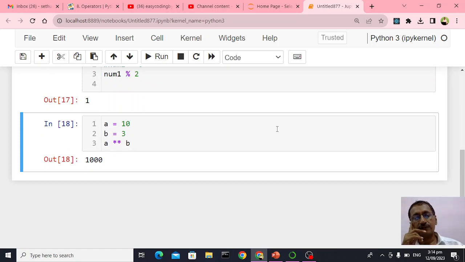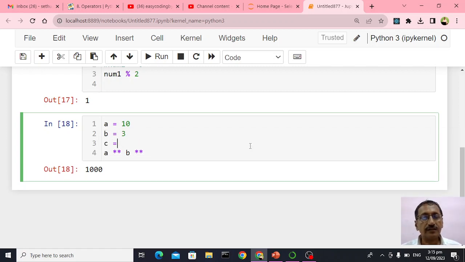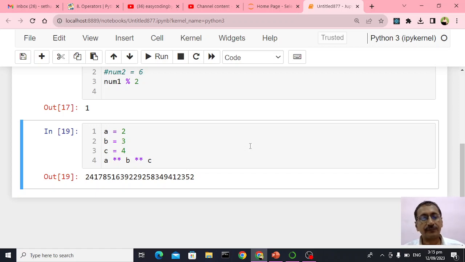When I say power operator, it always works right to left. Because if I say C equal to 2, and take 2, 3, and 4, it will be 3 power 4 first. So 3 into 3 is 9, 9 into 3 is 27, 27 into 3 is 81. So 2 power 81, such a big number. So let me put it this way.